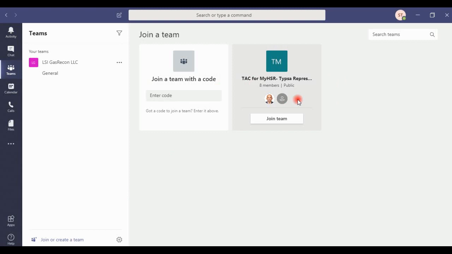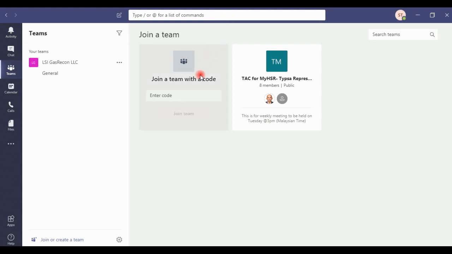Now on the screen, you might see some suggested teams, but you might also need to search for a specific team using the search bar up here. Public teams will always show up in your search results. Private teams, on the other hand, might be set to hidden or can be set to discoverable. Only private teams that have been set to discoverable will show up in the search results.